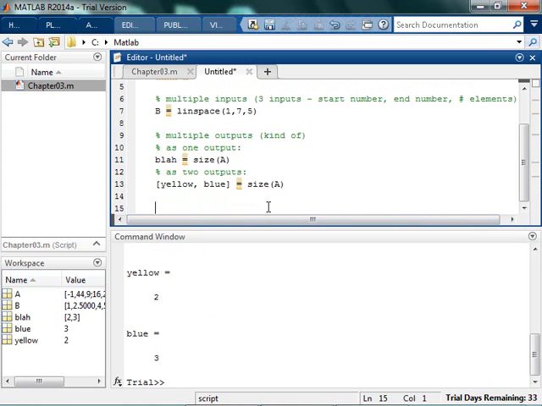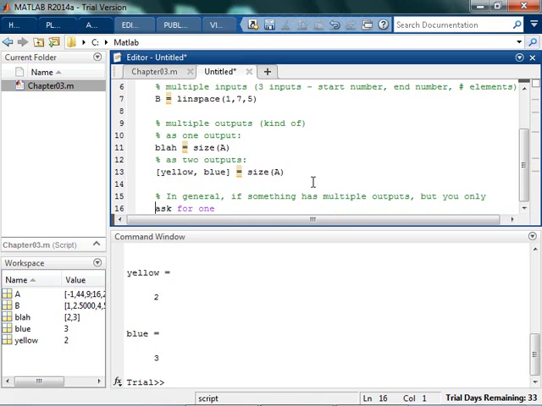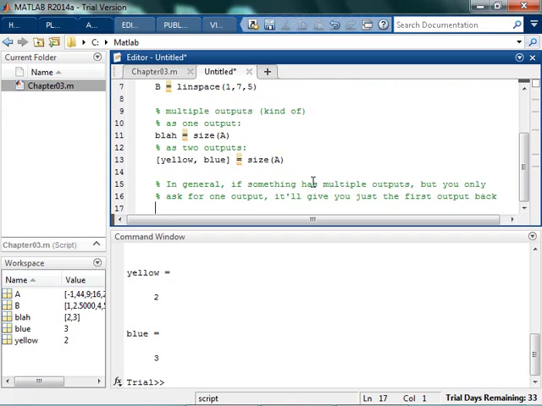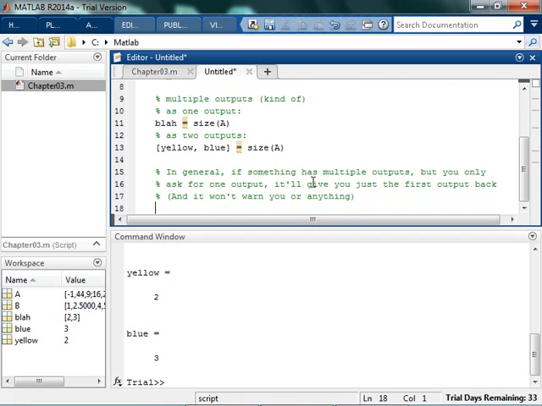To get multiple outputs out of a function, you would use brackets, and then you would have the first output, and then the second output. And that's how you get the two outputs from a size matrix. In general, if something has multiple outputs, but you only ask for one output, it'll give you just the first one. And it won't warn you or anything. So that's kind of important to know.